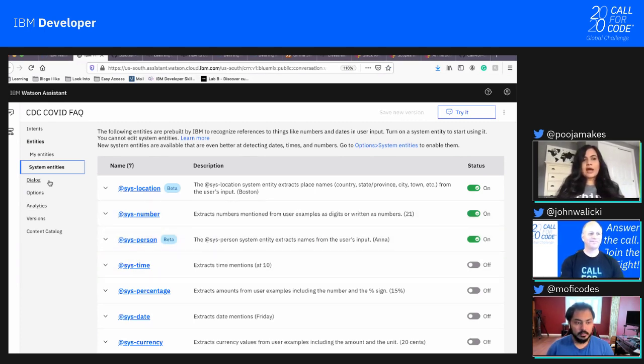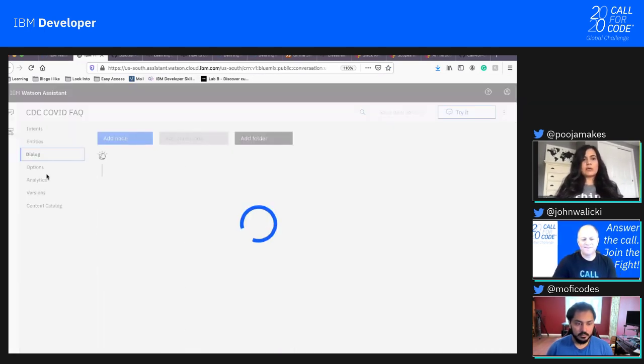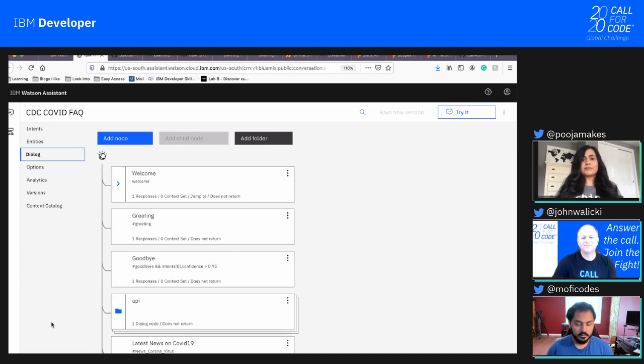So once we have our intents and entities created, the next thing we want to look at is dialogue. Dialogue is actually where we put everything together. Here we have a dialogue tree. Basically, every single block that you see here is a node. And we set this up in such a way that we're building off of each node.